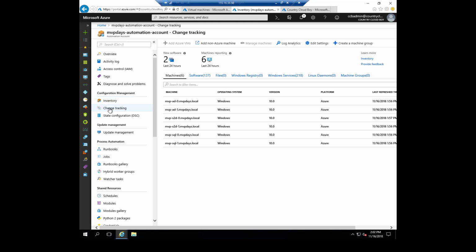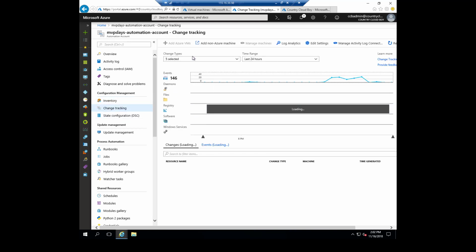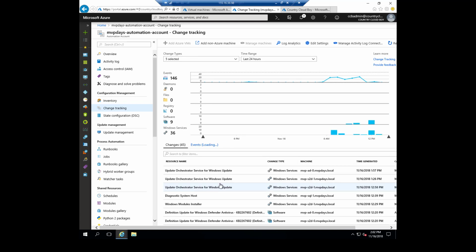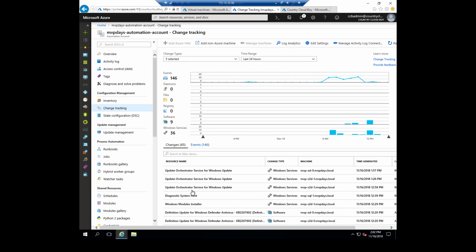Change tracking, of course, helps you monitor and track changes to your Azure Stack VMs, Azure VMs, on-prem VMs, etc., etc. A nice little tool. It kind of tells you what's been changing within a certain time period, 24 hours, things like that.